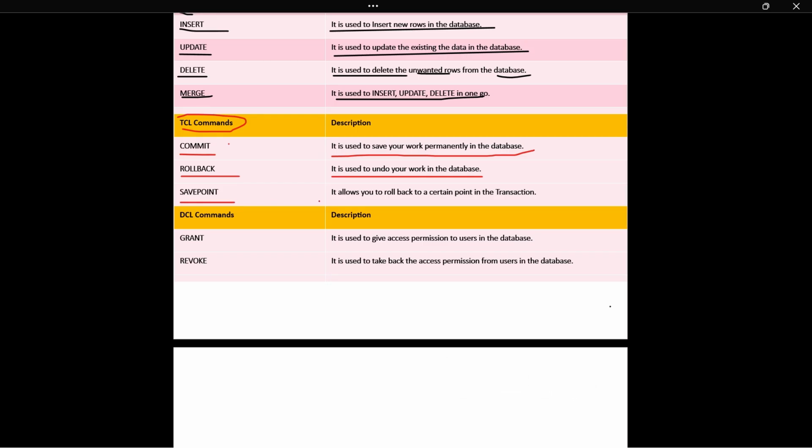Then we have savepoint. It allows you to roll back to a certain point in the transaction. Then we have DCL commands. It has grant, which is used to give access permission to users in the database. Then we have revoke. It is used to take back the access permission from the user in the database.